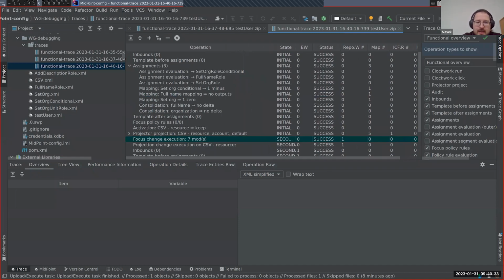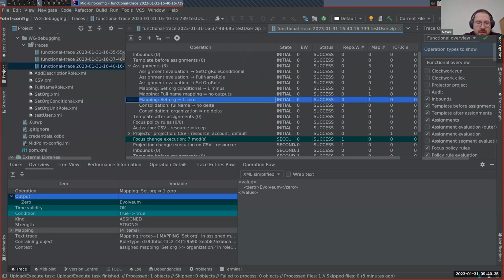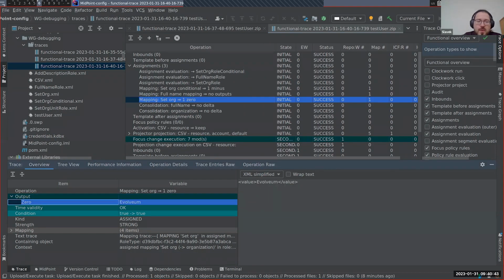I can see the mapping set organization without any condition. Condition is always true. There are no inputs, and there is output called 0. The output can be plus, minus, or 0. And 0 basically means the value was there and it's supposed to still be there. So you're not adding it, you're not removing it, you are just acknowledging the value should be still there.